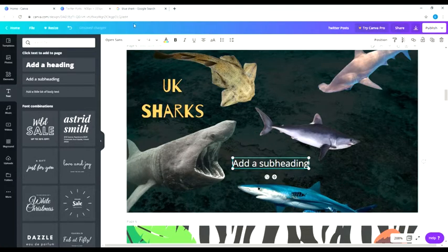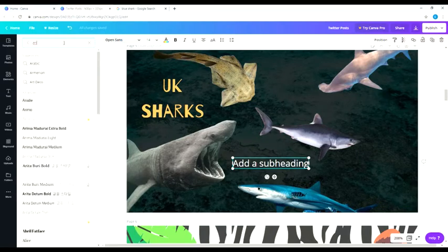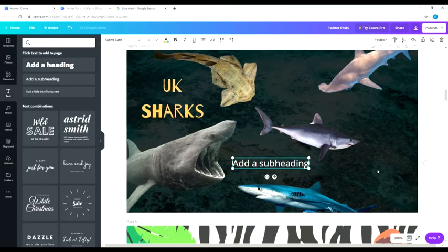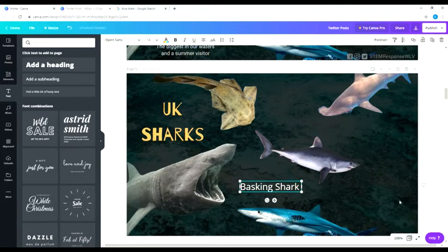So good ones to use, obviously Open Sans, which is the default on Canva. Arial is also good, if I spell it right. I can't spell Arial. It is on there somewhere. But text like that is really easy to read, text you'd use on a PowerPoint, for example. So then you can just type it in, saying basking shark, for example.